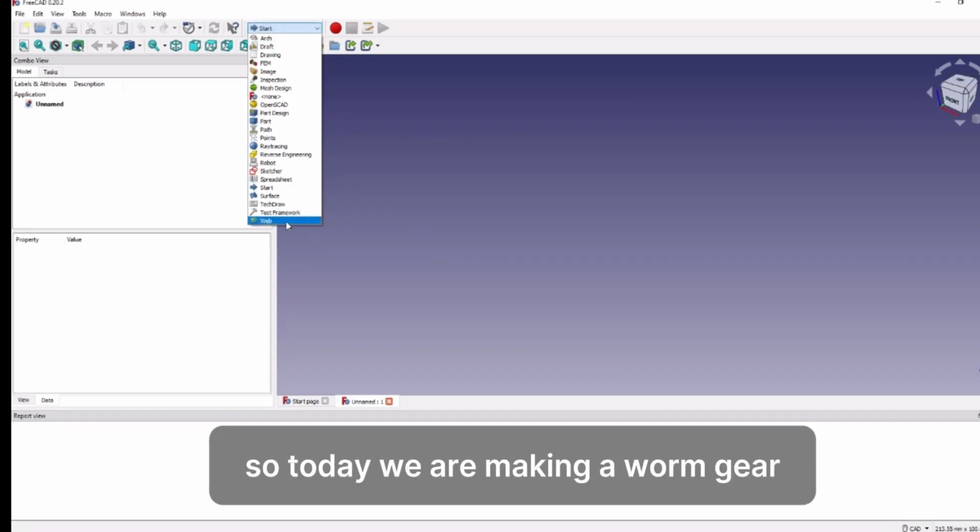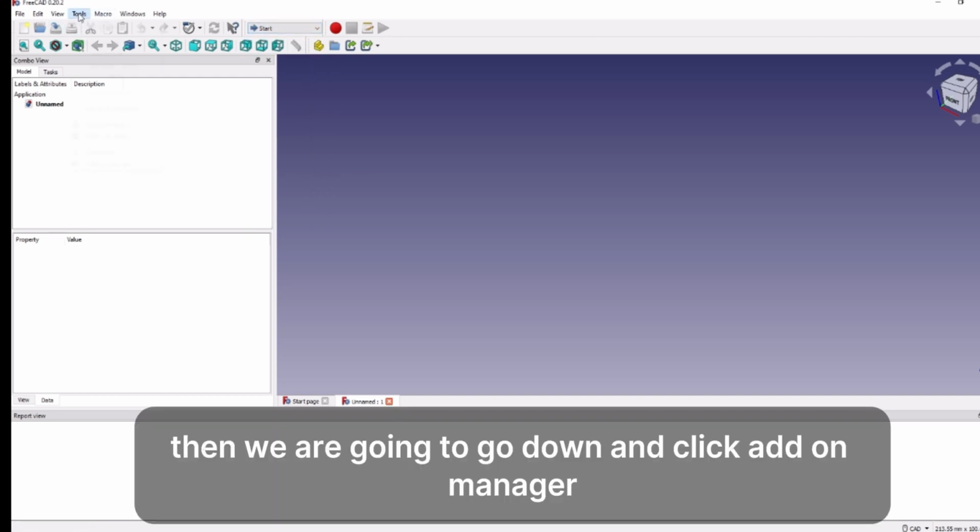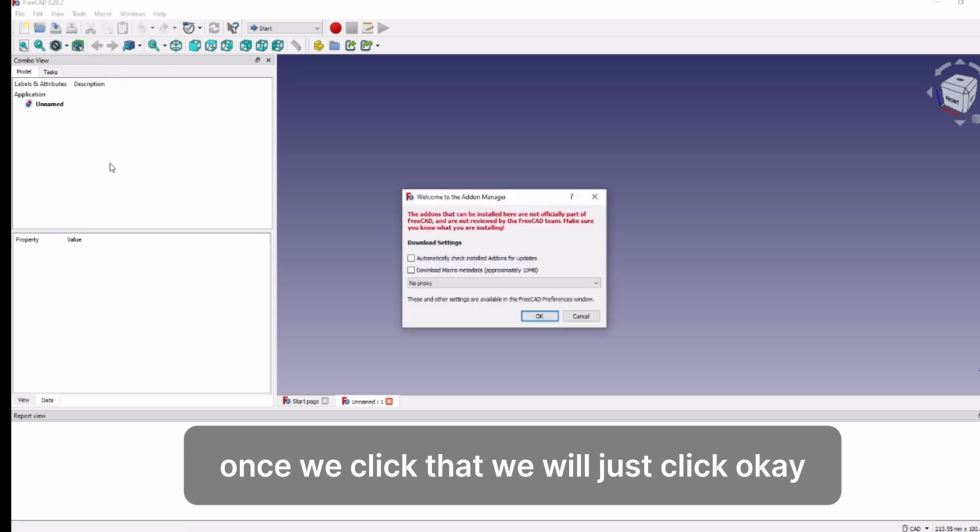So today we are making a RAM gear. So firstly we are going to click on the tools tab. Then we are going to go down and click add-on manager. Once we click that we will just click OK.